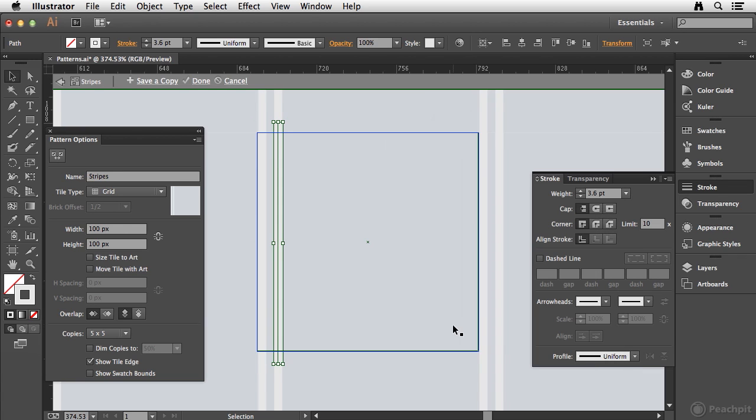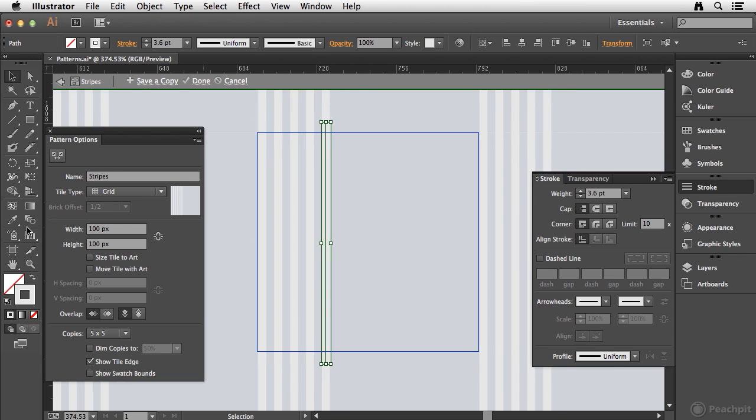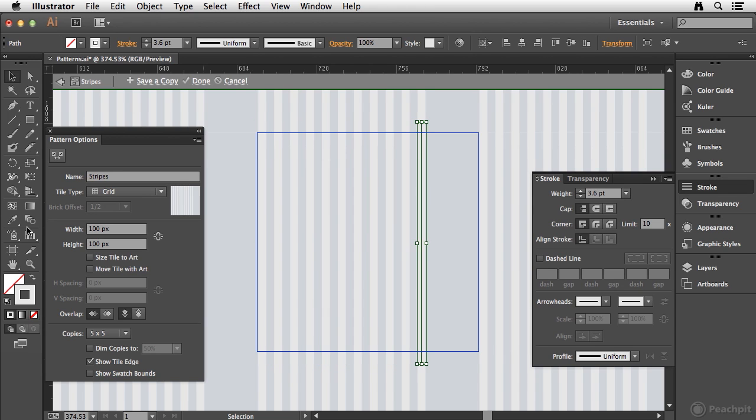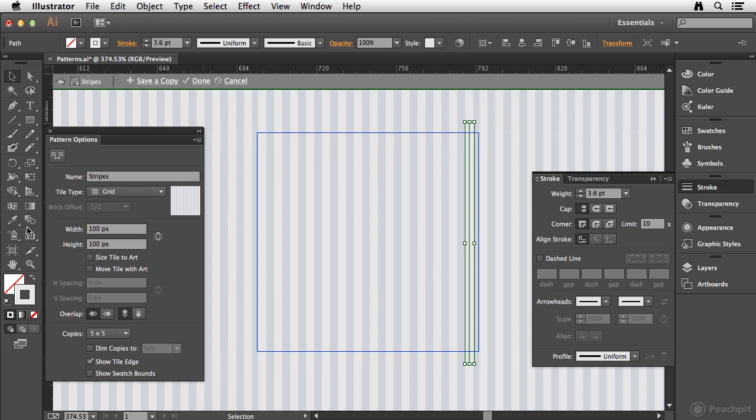So I'll just go ahead and hit copy. And then I'll press Command D on Mac or Control D on Windows multiple times until I have a repeating pattern all the way across. Now, you'll see here that my pattern tile is a little bit wider than the last object. And it depends on what you're trying to achieve.